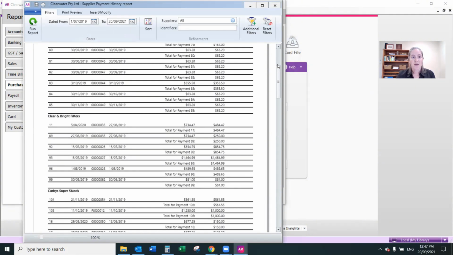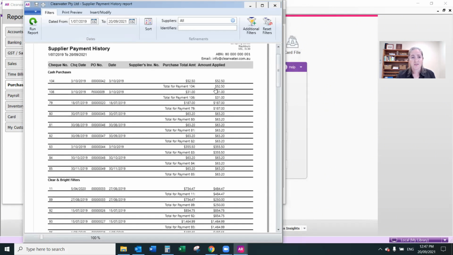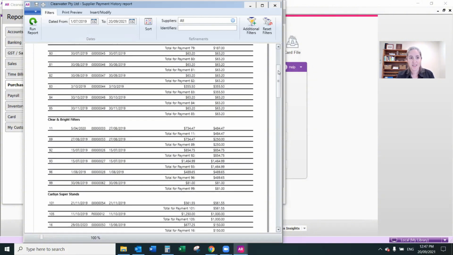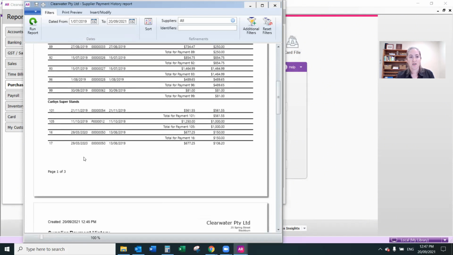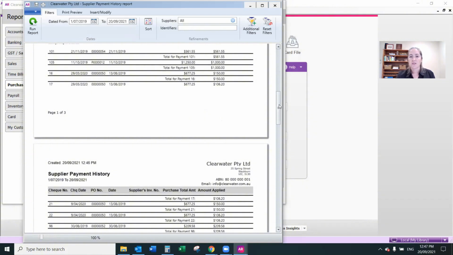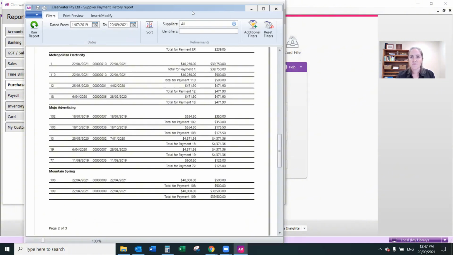So your supplier payment, this supplier is called cash purchases. So that's not fun. Make sure you have good record keeping to be able to use your MYOB file to do this exercise. You've paid Clear and Bright filters a few times throughout the years, Kirby a few times throughout the years. So this one has a lot of black lines on it, so it's not pretty on the eyes to look at.